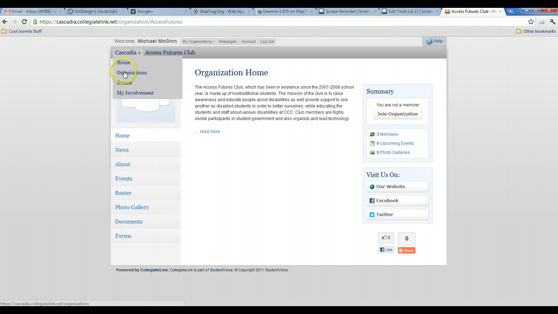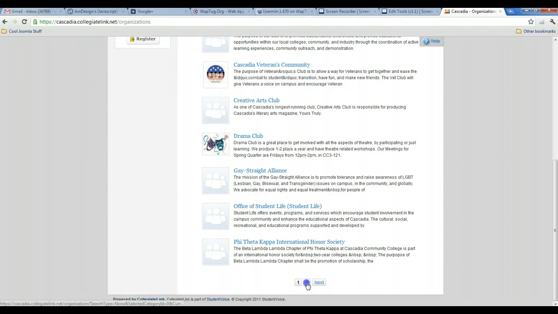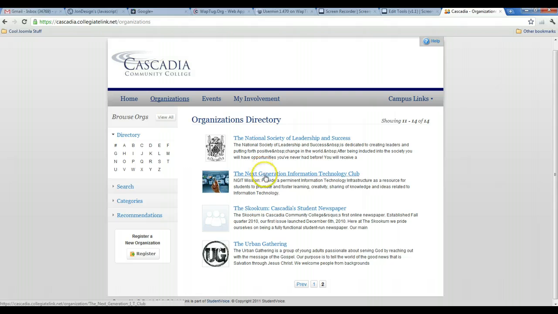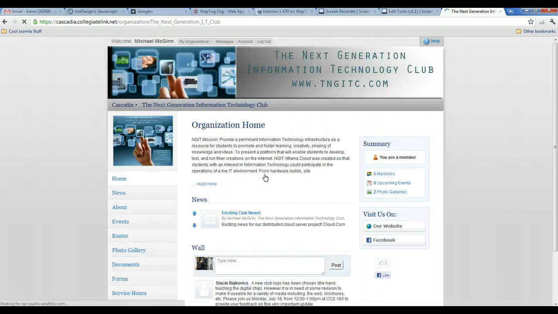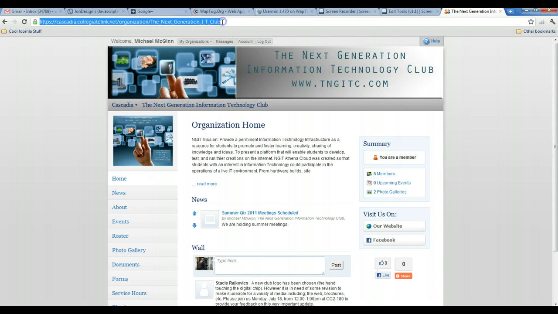But you'd go to organizations, and then scroll down and go to the Next Generation IT Club. So you can remember this link here, cascadia.collegiatelink.net/organization/the_next_generation_IT_club. That'll take you directly to this page, and then you'll have a login up here. Once you're logged in, you'll be able to see the join button here. Click on that, and it'll automatically join you at that point.